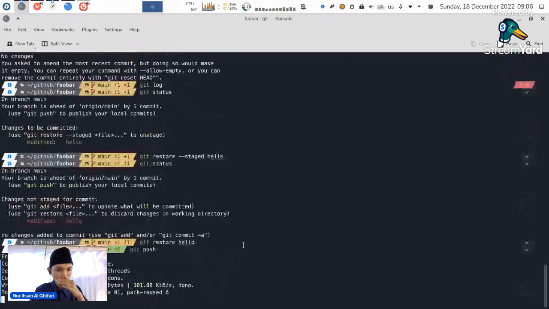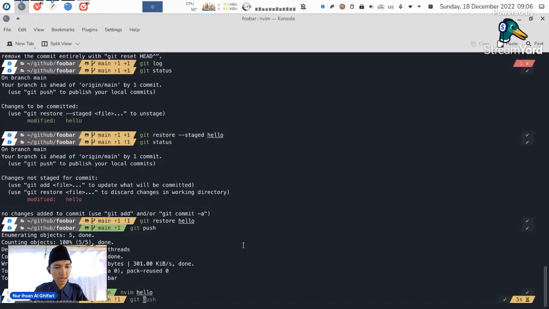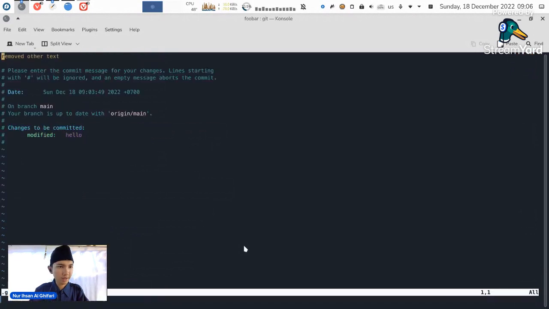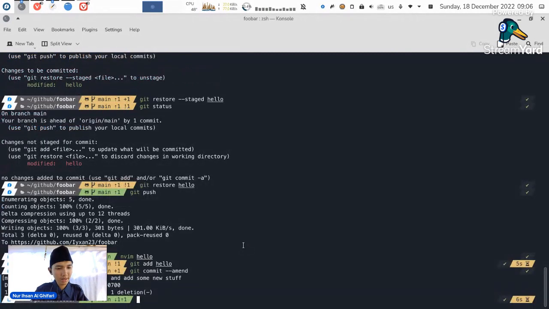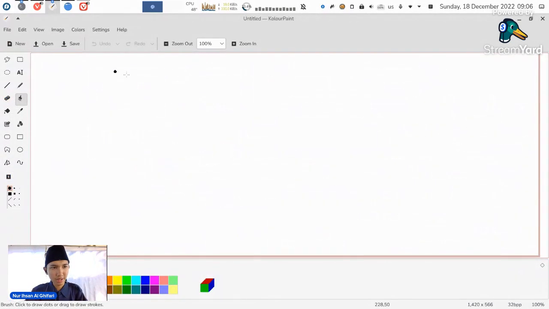Change this to everyone. And for example, you want to add some stuff like do stuff. Then we're going to git add this hello file, then git commit --amend, and amend the file. Add some new stuff. Save this file. And then as you can see, we have some kind of divergence between the other branch. Because we've modified the topmost commit, our commits don't match.